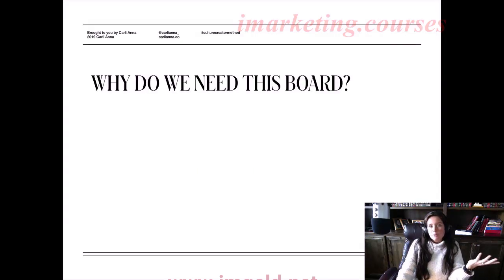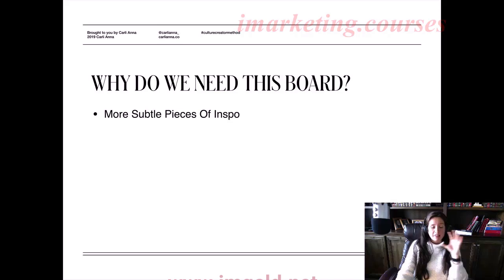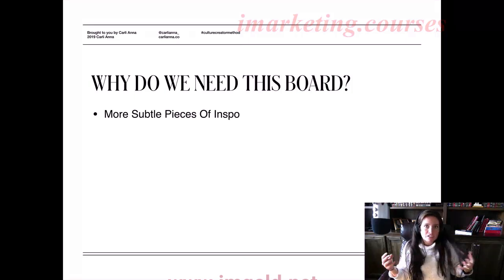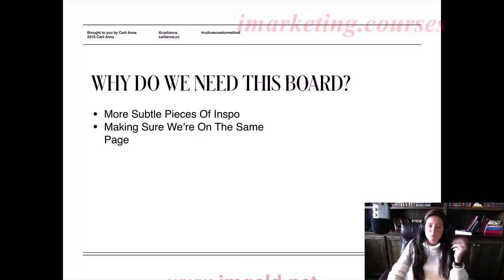Now, why do we actually need this board, and what's the purpose of it? I like to pull overall more subtle pieces of inspiration from this board, and to see really kind of like what's going on inside of their soul. What's really inspiring to this person just besides design. I'm able to pull so many more things from this board that maybe my client didn't even realize was an option. Maybe they have lots of fuzzy sweaters on their inspiration board, and so then I'm like, ooh, let's pull lots of fuzzy texture things or those types of shapes, whatever it may be. I just want to make sure we're on the same page.